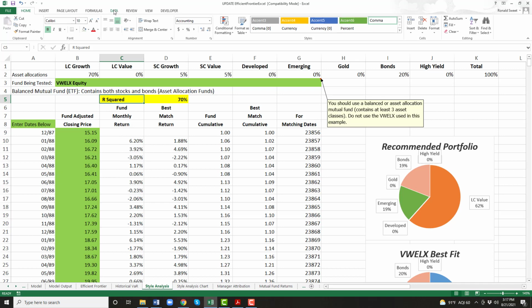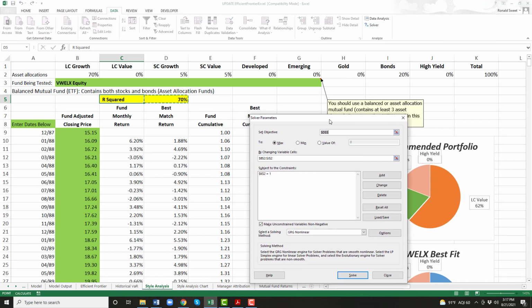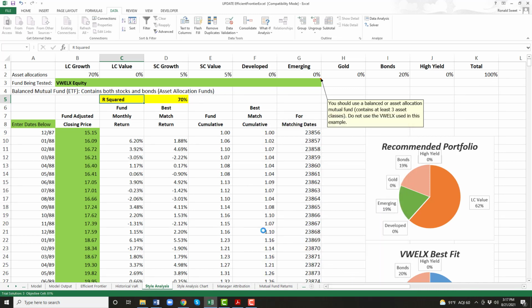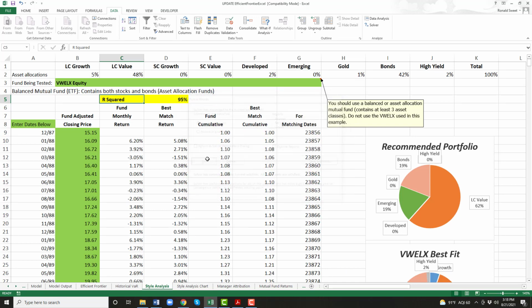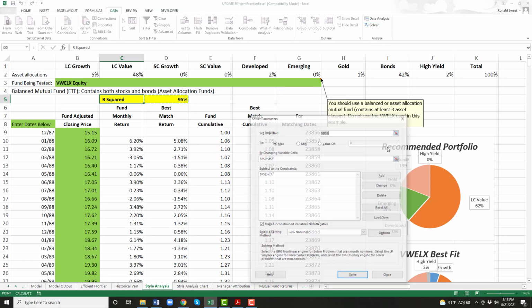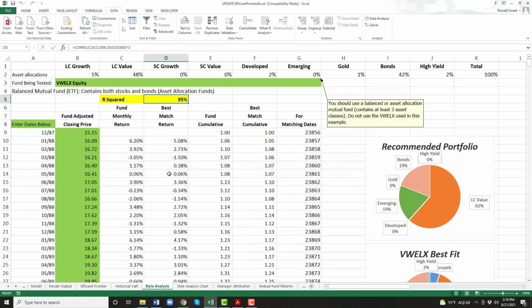So what I'm going to do is do data, solver again, and what solver is going to do, it's going to maximize that R squared by, again, changing these allocations subject to the allocations adding up to 100%. So if I hit solve and let Bill Gates get to work, he converged. Remember, we don't like the word converge, so I'm going to run it again just in case. We got a pretty good R squared there. So we got a 95% R squared.